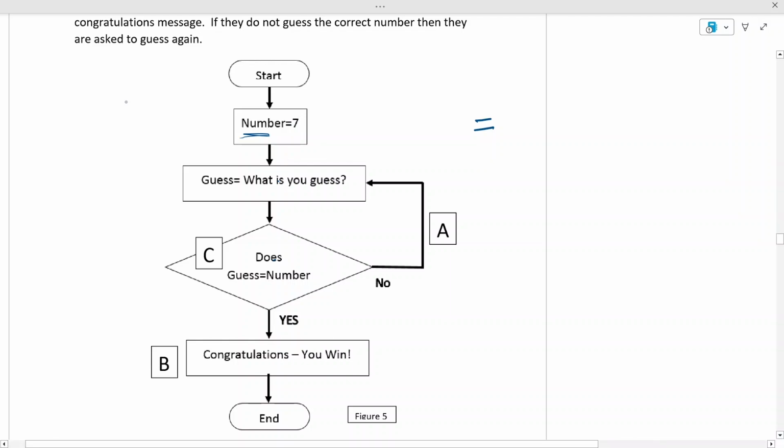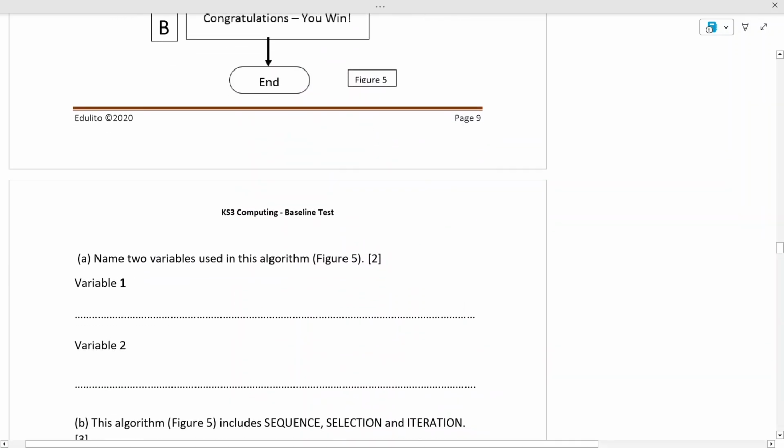And now we know that, we've got the second one, which is guess. Okay, now don't be thrown by either what is your guess or number. Okay, if you put that as your answer or number, okay, that wouldn't be an acceptable answer. Guess is your variable name. So let's pop those in there.